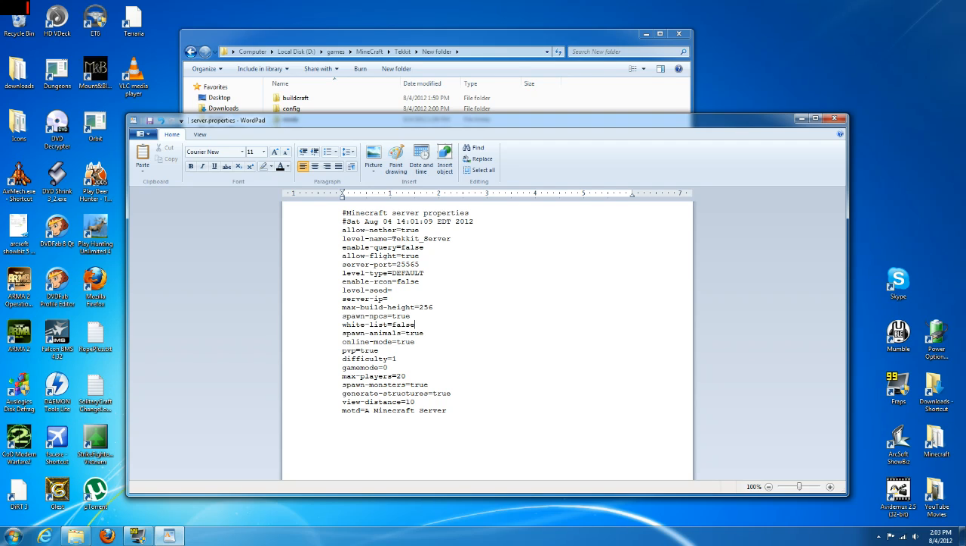Spawn NPCs, whitelist, spawn animals, online mode. These things, you don't really need to change them. I don't feel the need to change them, although I don't like PvP being on, so I always change that. You can change the difficulty or the game mode.